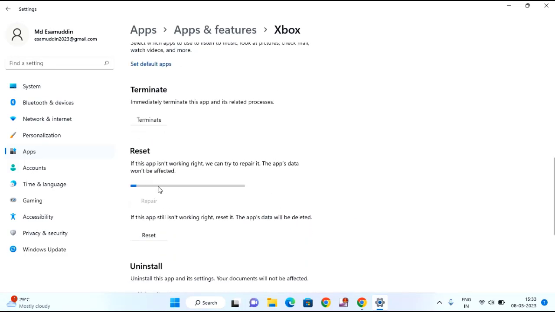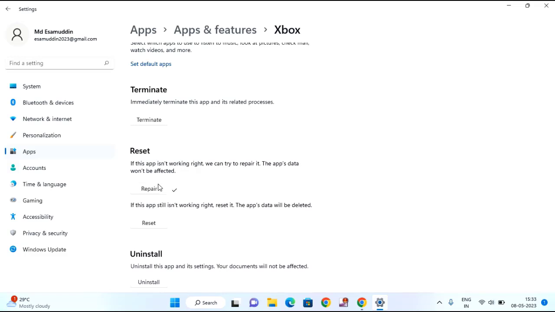First click on repair and check whether the problem is fixed or not. Still if you are facing the issue, then click on reset, then close this window.